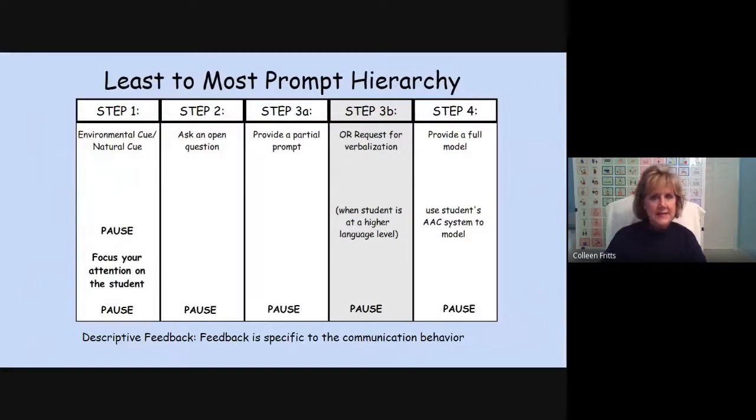So here is an example of the least to most prompt hierarchy, and you can see the step 1 through 4 across the top. And the first thing you notice is an environmental cue or a natural cue. So for example, it might be mealtime or time for a snack. You could place the food choices on the table or on the countertop or nearby. That's an environmental cue that lets the people in the room know that it's time for that meal. But you can also add a natural cue and say, time for snack.